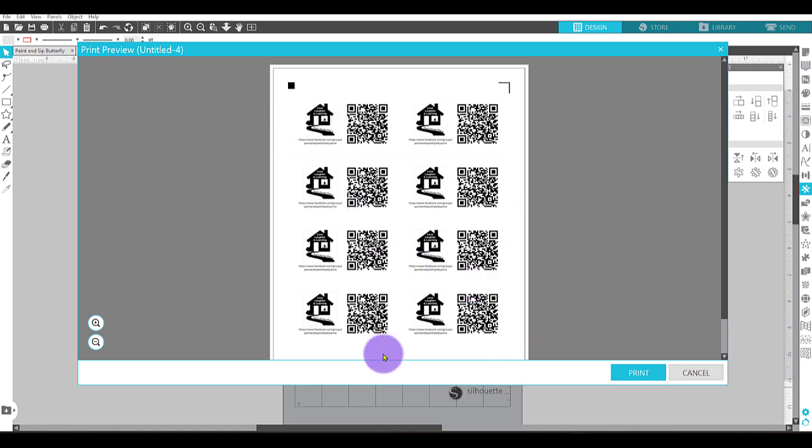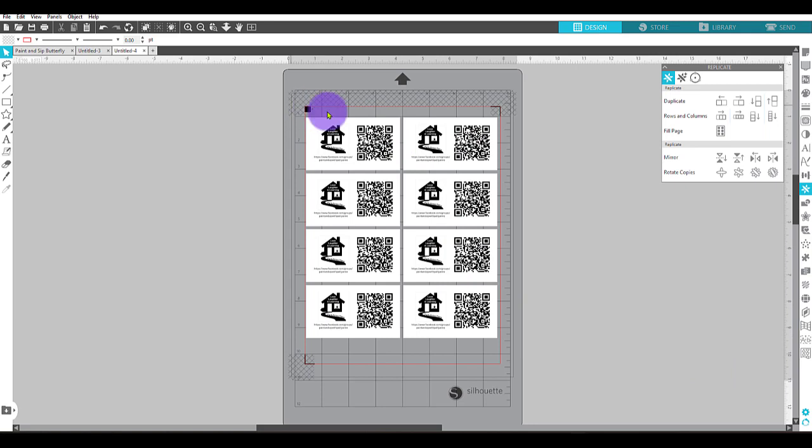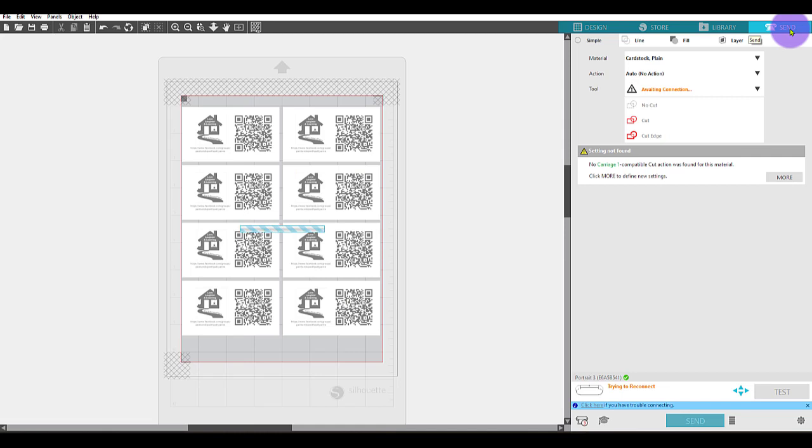After I printed it, I would take the printer paper, the whole page, and stick it on the mat so that it would be on a mat just like this in the same orientation as it is right here. Just stick it on the mat. Then I would go to Send. Now this isn't going to show up because my machine is not turned on. But if it were, it would connect to my Portrait 3 or my Cameo 4, whichever I was using.